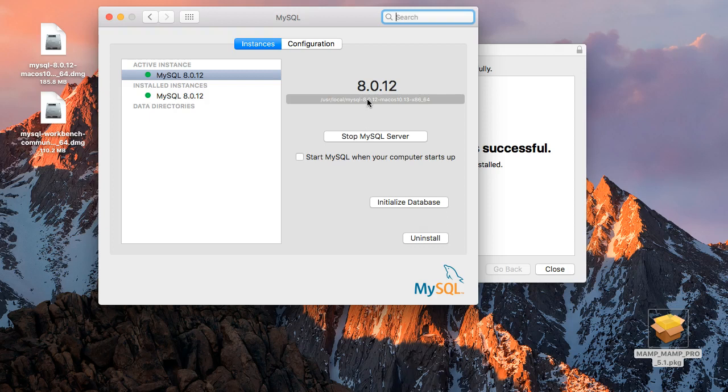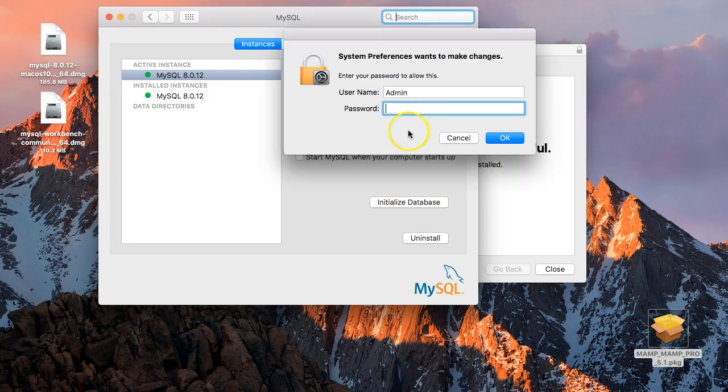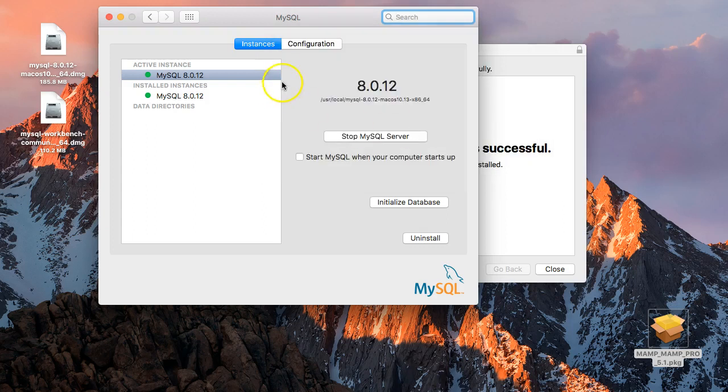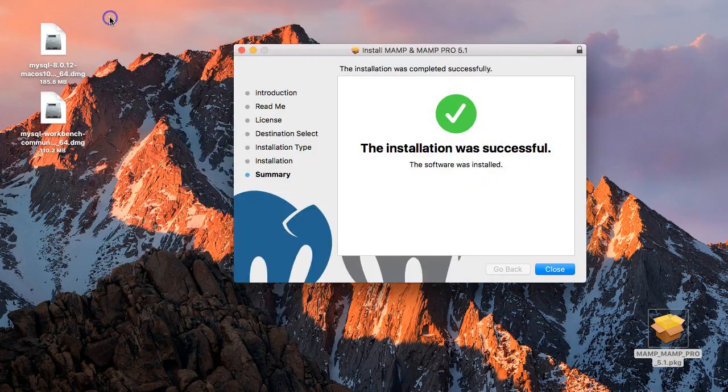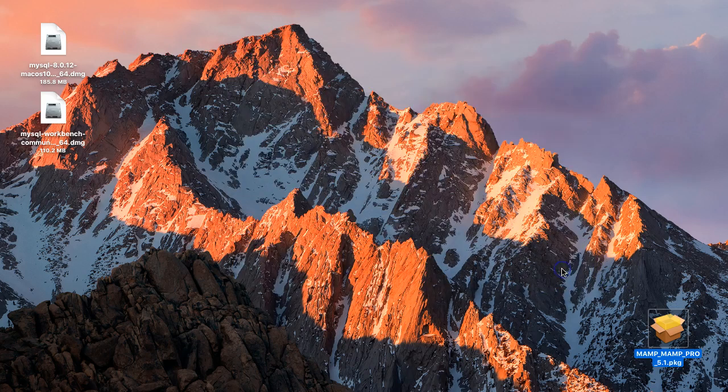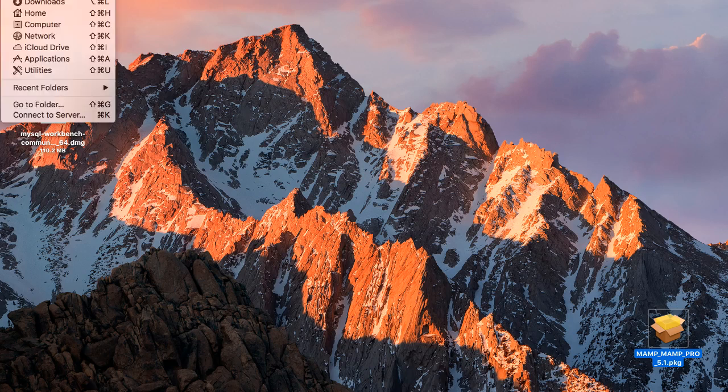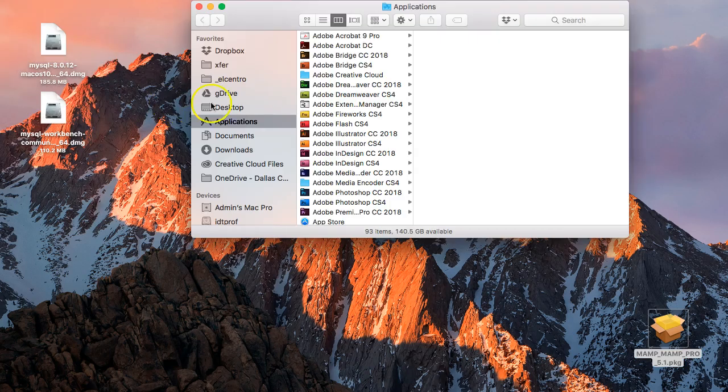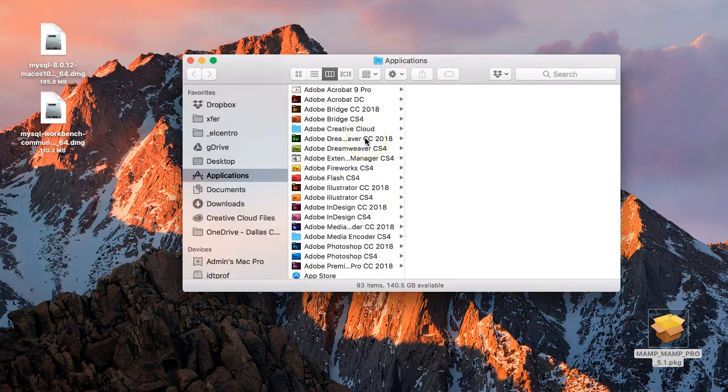It will use different ports. But just in case you run into any problems, let's try to stop the MySQL server so that it doesn't interfere with our program and continue with MAMP. I want to close because the installation was successful, and that's pretty much it. It's installed. I'm going to open up my applications folder. I'm going to the Go menu, go to applications, see my applications, and look for MAMP.